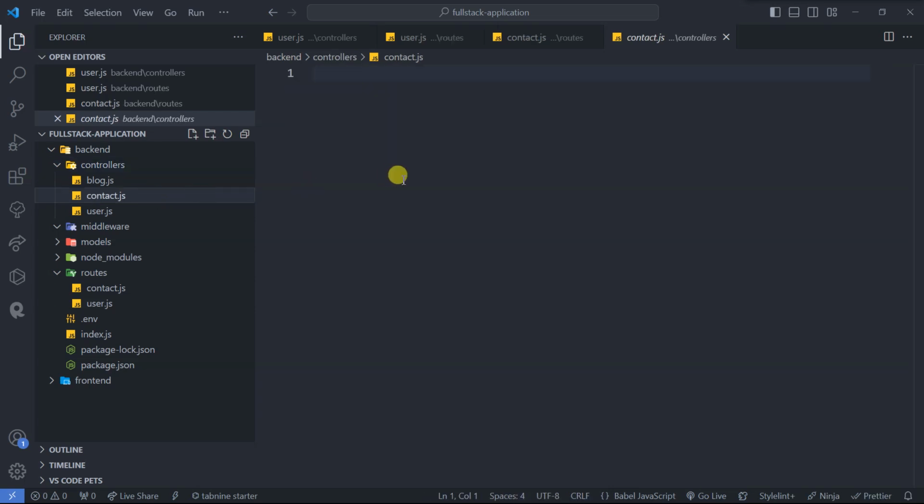So what are those functions? We go up here, we did not create contact. Okay, so we need to create contact first of all, so that we can be able to go ahead.